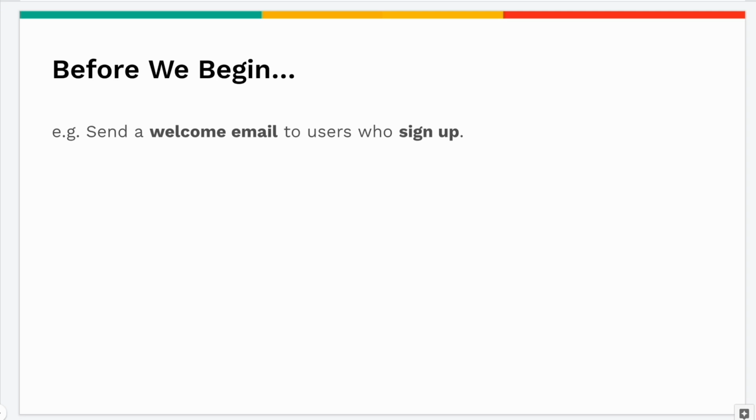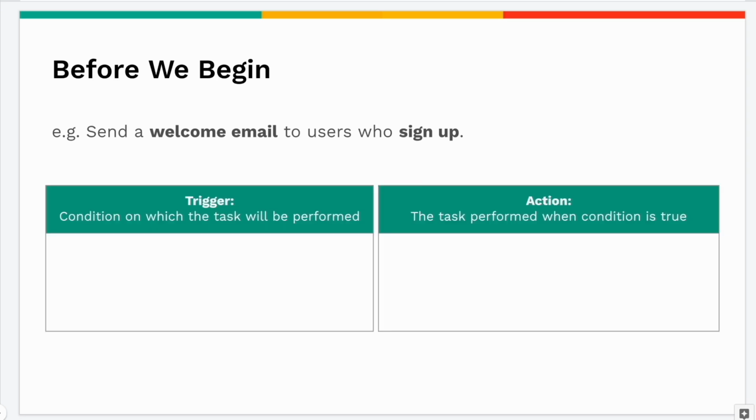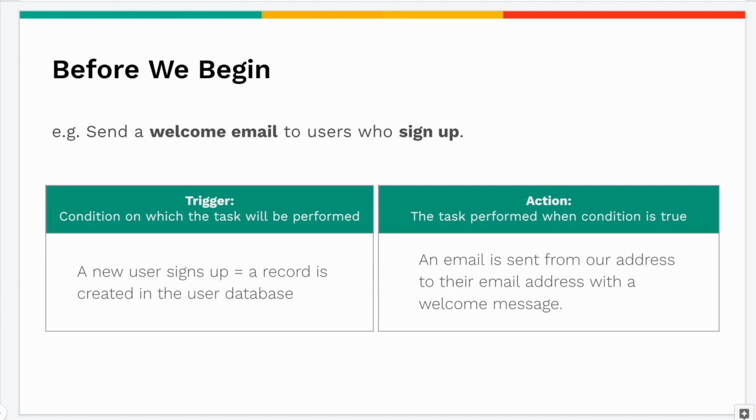For this automation, you need two things: a trigger and an action. In this case, the trigger is the creation of a new record in your user's database, and the action is the email that is auto-sent. Now let's go to our Adalo app.